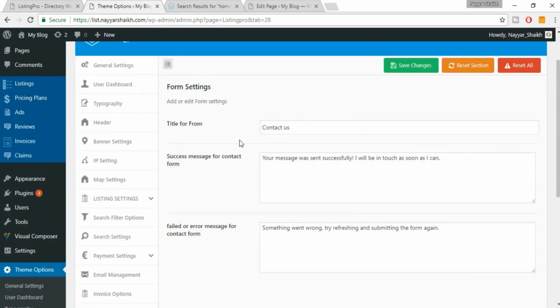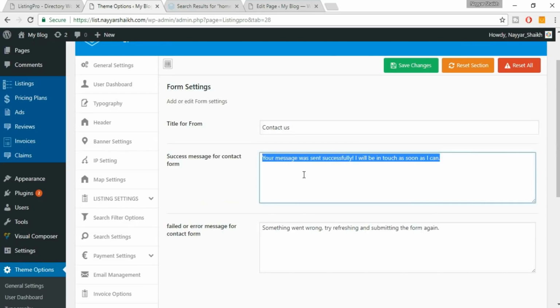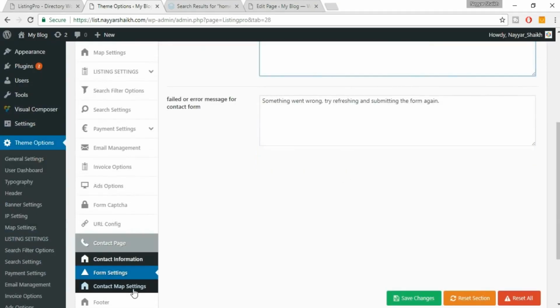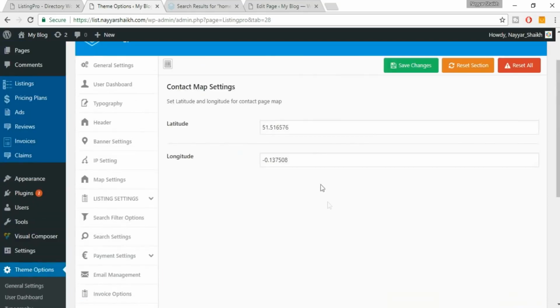So title for form, contact us. First let's see all the options, then we'll see the contact us page which we have created. Success message: when the person has successfully filled the form, he'll get this success message, your message was sent successfully, I will be in touch as soon as I can. You can change this message if you want. Now we have contact map settings. This is the latitude, this is the longitude. You can click on save changes.